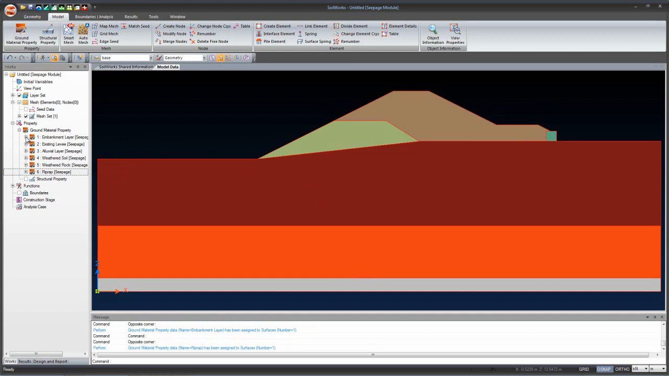We can see that by expanding these layers, if the embankment layer has been assigned successfully to the surfaces that had already been selected. So we can just right click and say select, and we can see that yes, embankment layer has been assigned correctly to that particular surface. Okay, so our ground material properties have been assigned.